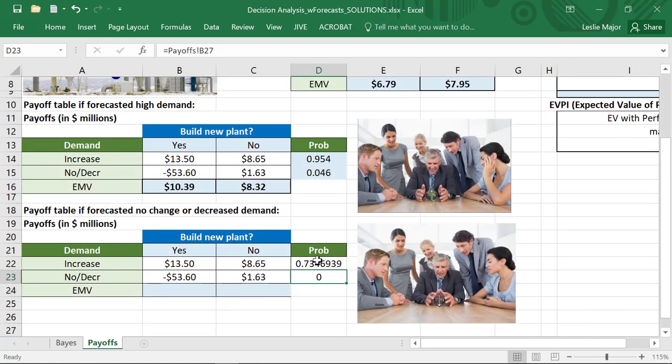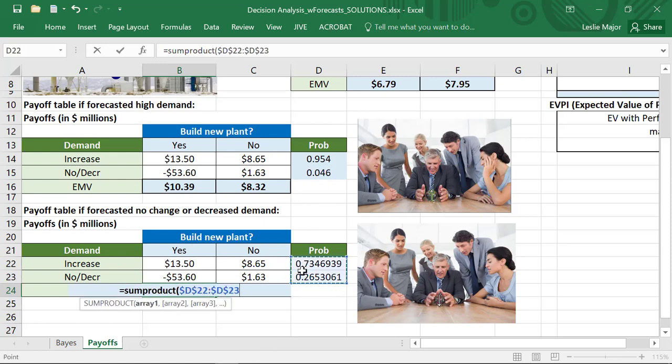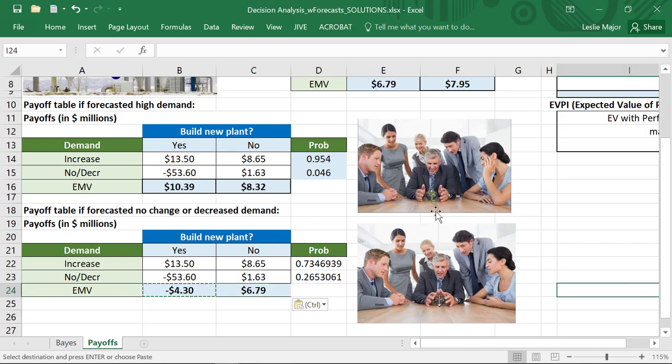Oh, and sorry about that. Let's just copy that down. Perfect. And now again, I'm ready to do my sum products. You actually don't even need to. If you really want, you can just copy paste from any of the above calculations, but let's just redo it here. So sum product of those probabilities with those payoffs. Here we are, lock the probabilities, copy that across, and here we are. So 6.79 is now our optimal EMV.